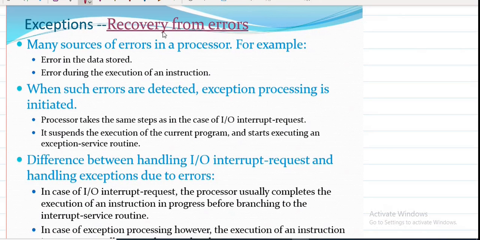The first one is recovery from errors. Do you know how the data is stored in the disk? And how is it going to ensure that whatever data you have stored, you will get the same data when you are trying to retrieve it?